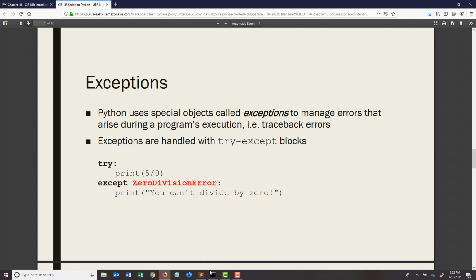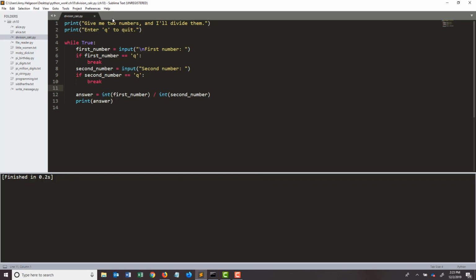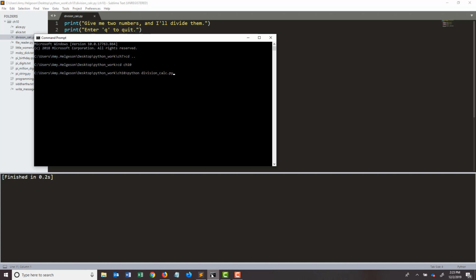So let's go ahead and try this program in Sublime. It says give me two numbers and I'll divide them. I'm going to try 5 divided by 0 first, and then we'll see that we get a traceback error. So 5, 0, and there's our traceback error. The exception is called ZeroDivisionError. That gives us a notice that when we use the try except feature, we would code ZeroDivisionError, and then we respond to that with our print statement.